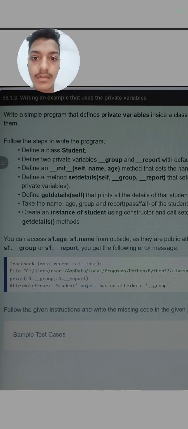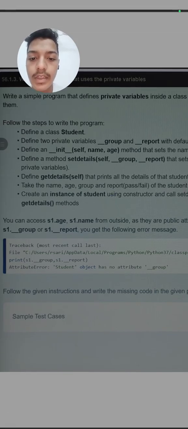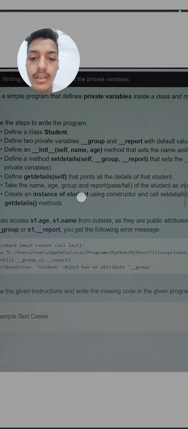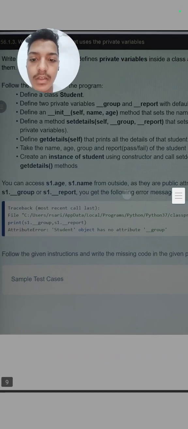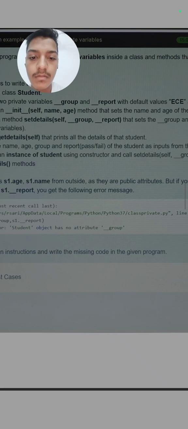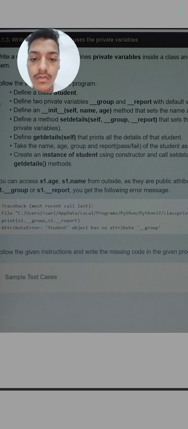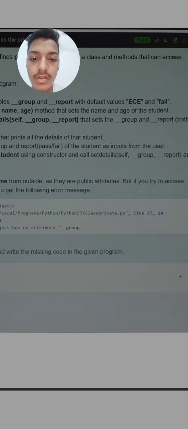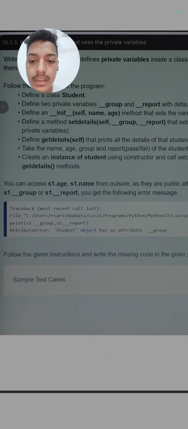How do we know that these are private variables? Because in front of them there are two double underscores. Next we have to define get detail with self that will print all the details of the student, meaning name, age, group and report. Next we have to take name, age, group and report as input from the user, where report will have only two options, pass or fail. Next we have to create an object using the constructor and call the set detail and get detail methods.